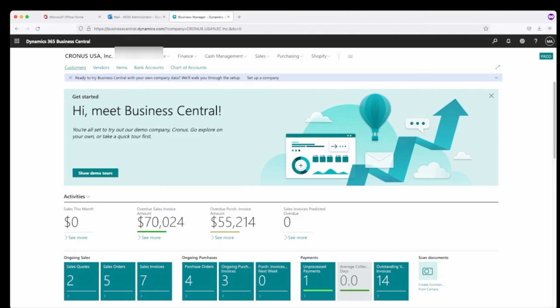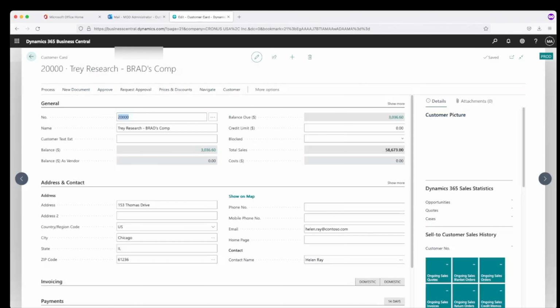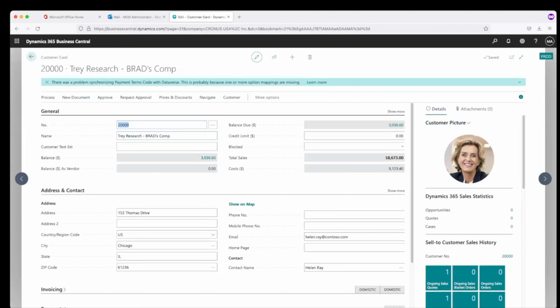So for example, if I'm navigating to customers, and you can do this in pretty much any page, whether that's in a list view or directly on a record. In this case, if I open Trade Research, I'm going to open this record. Trade Research, Brad's company. Look, it's your company, Brad.